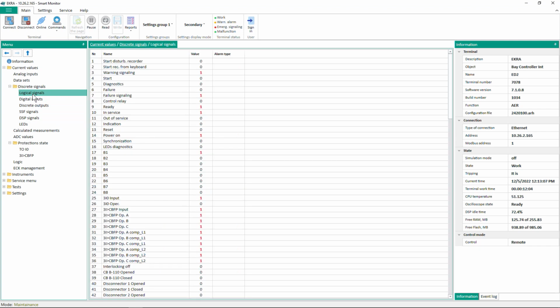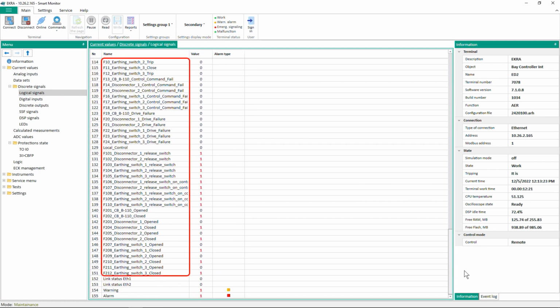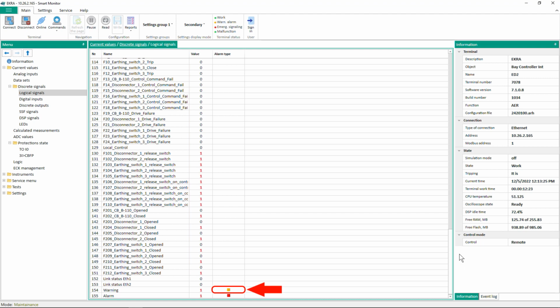The tab that opens displays the states of all logical signals of the IED available in the signals table, including device inputs, the states of measuring elements, and logic signals. In the alarm type column, the yellow indicator means the active state of the signal, which initiates operation of the warning alarm service signal. The red indicator means the active state of the signal, which initiates operation of the emergency alarm service signal.